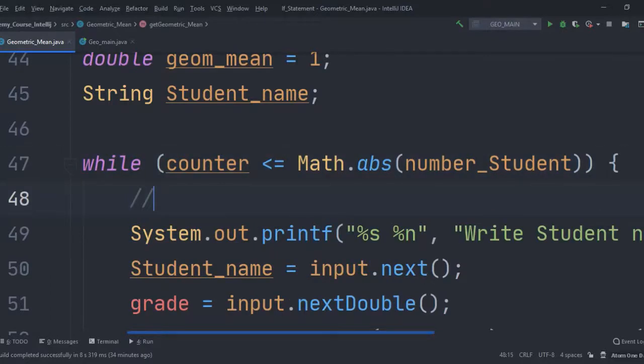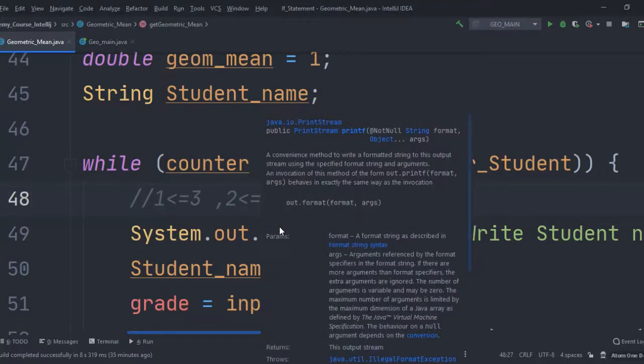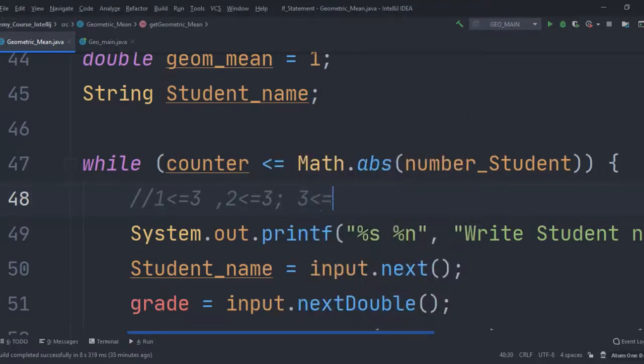just a second. If, for example, the limit is 3: is 1 smaller than or equal to 3? Yes, this code will be executed. Now 2: is 2 smaller than or equal to 3? Yes, this code will be executed. Is 3 smaller than or equal to 3? Yes, this code will be executed.